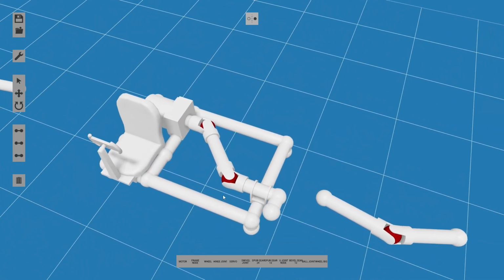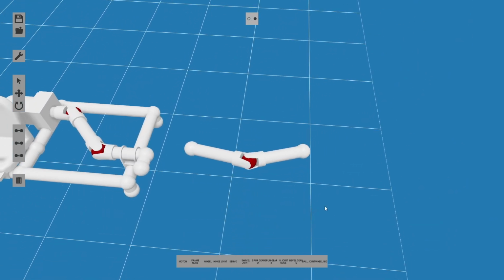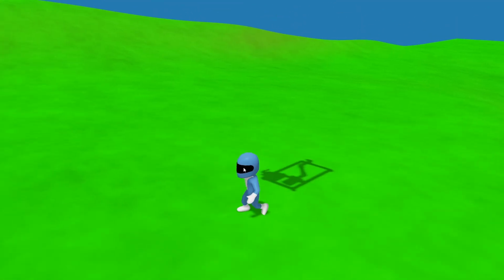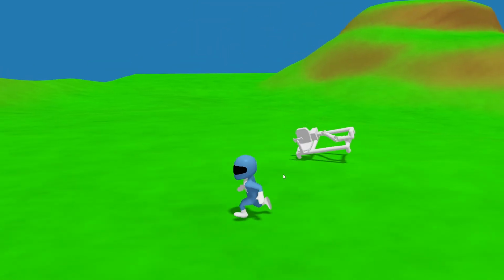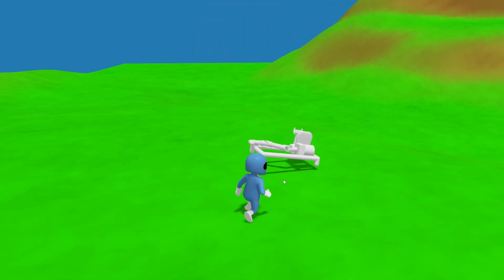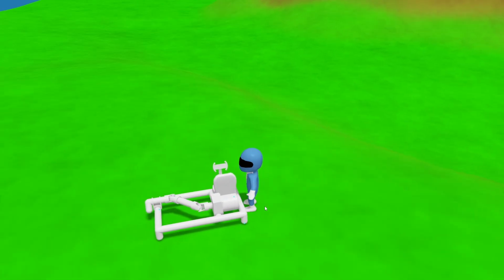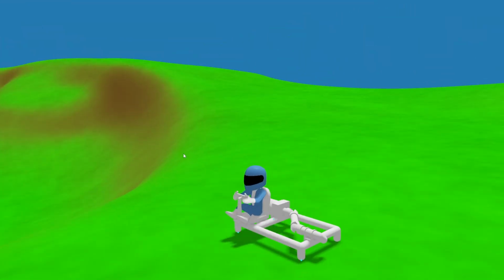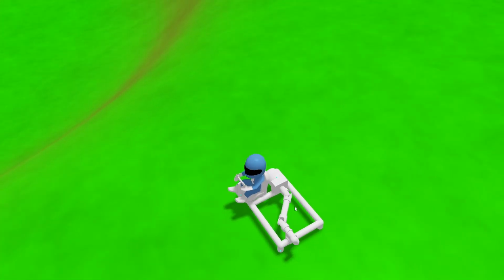Okay, so it clips into the ground sometimes when I spawn it, but let me see, it will fall. Okay, that's good. So you can see that it transfers the rotations through these angles. So if you need to transfer rotation in such a manner, this can be done.